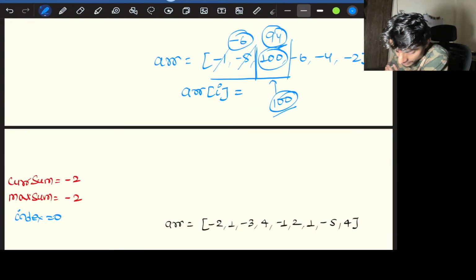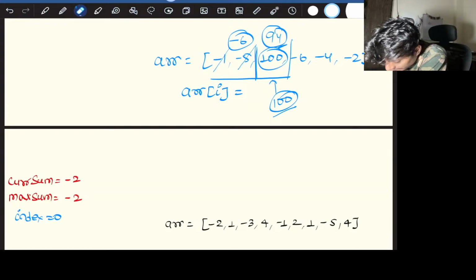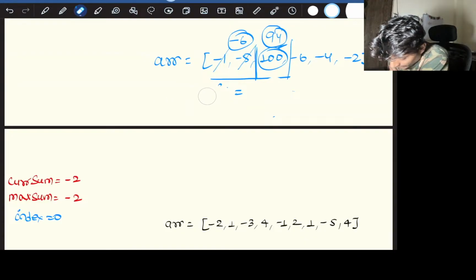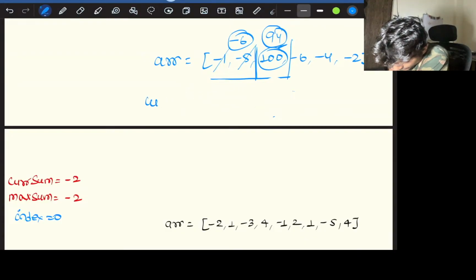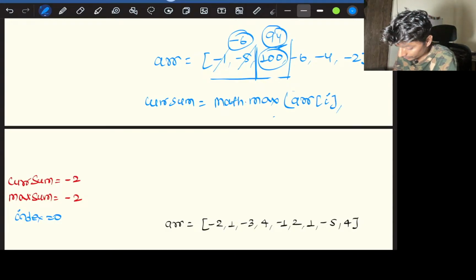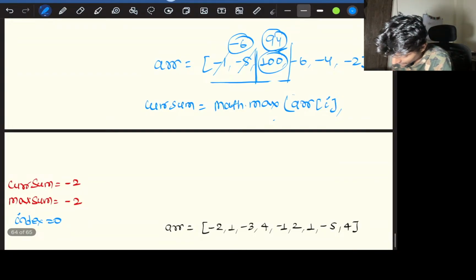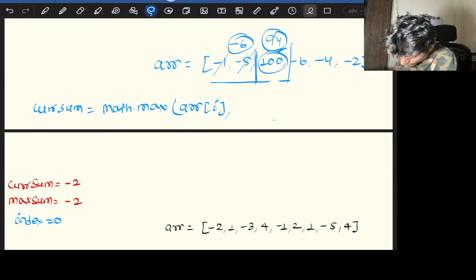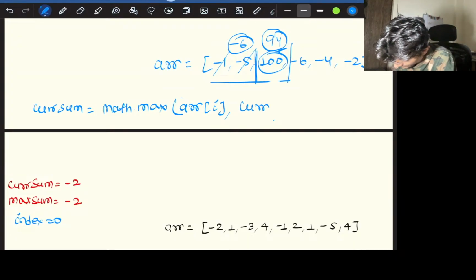So my dear friends, what we can do is simply have a check. What could the current sum be? I am just writing something, let me know if it is making sense to you or not. I'll move it a little left. The current sum could be Math.max of arr of i, or whatever the current sum is plus arr of i.